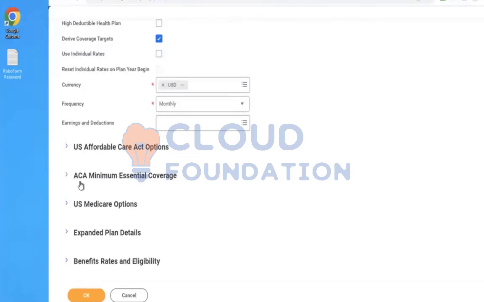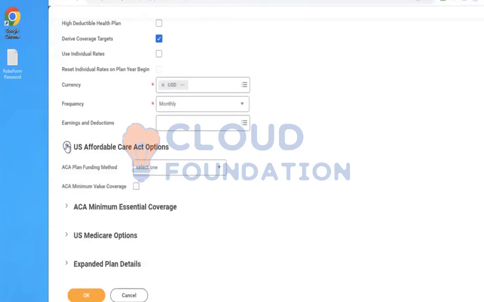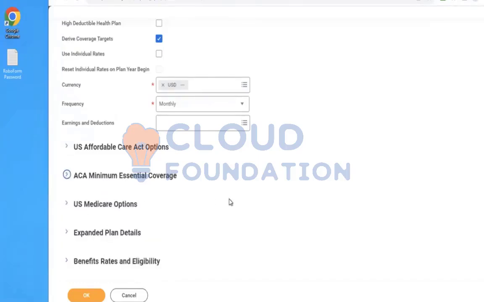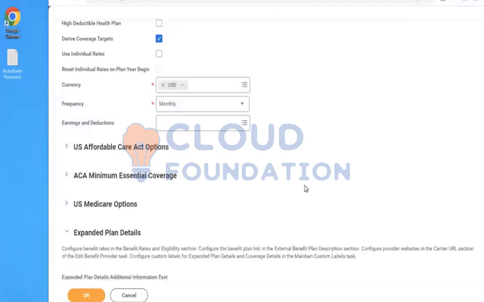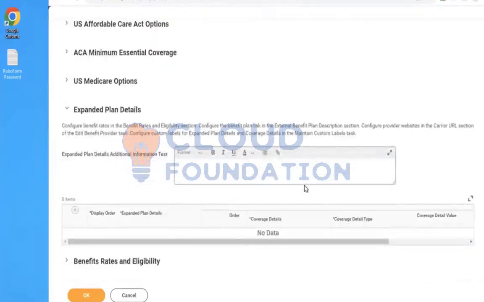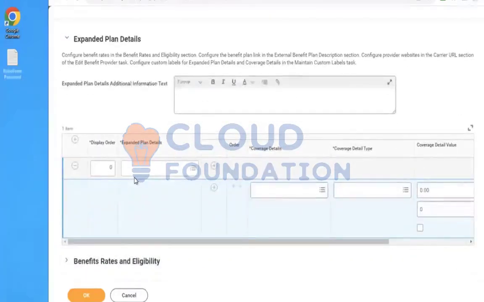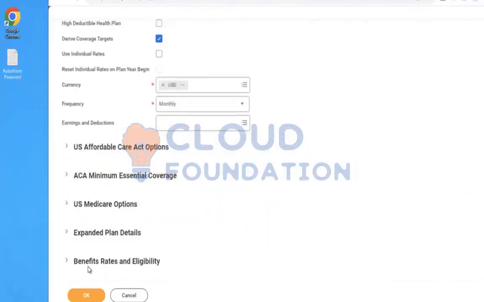These are the ACA, Affordable Care Act options. I have not worked much on this option, but I will provide the notes. Funding method, minimum essential coverage; I will give the details. Now go with explain plan details. You can give the description if required. Additionally, you have a display order for coverage details. It's purely optional; the same details you can directly maintain.